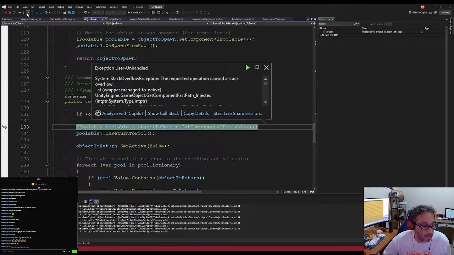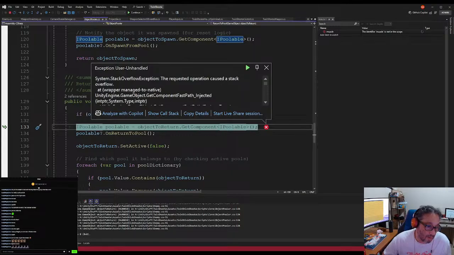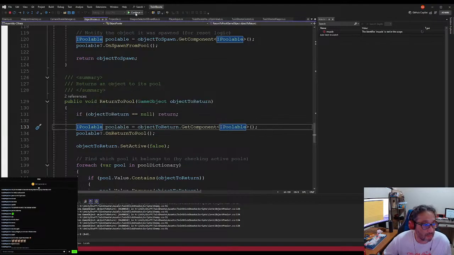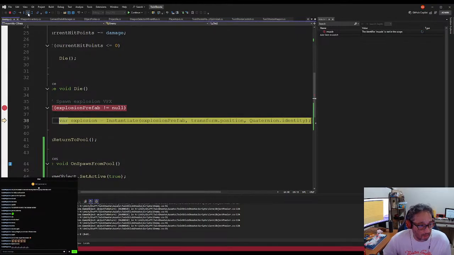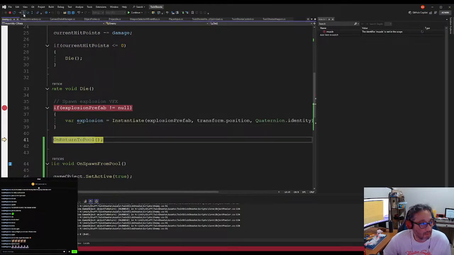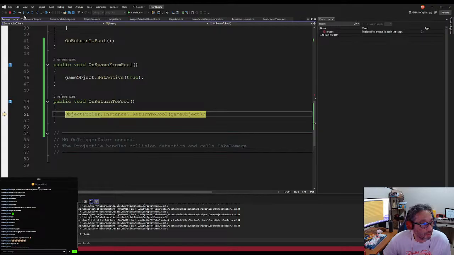Return the pool. Exception handle cause a stack overflow. Oh, it caused a stack overflow. Poolable. Oh, let's see what happens. Why did it cause a stack overflow? We call it recursive. It's not recursive. Instantiate object pooler.